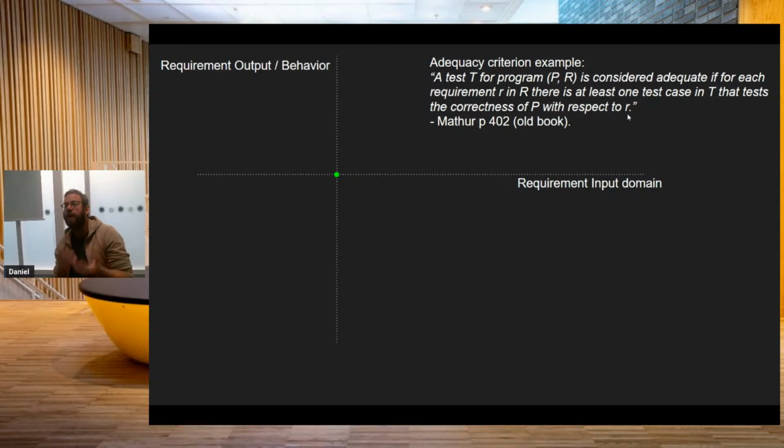But this way of expressing oneself is a little bit mathematical. I'm not sure if you recognize it or not, but this is the way that we usually try to come up with a very narrow definition of something. But it means this: if we have a requirement, we have a test case for that requirement.